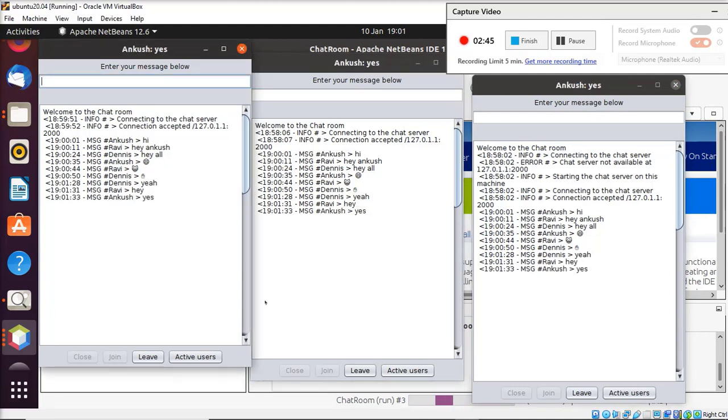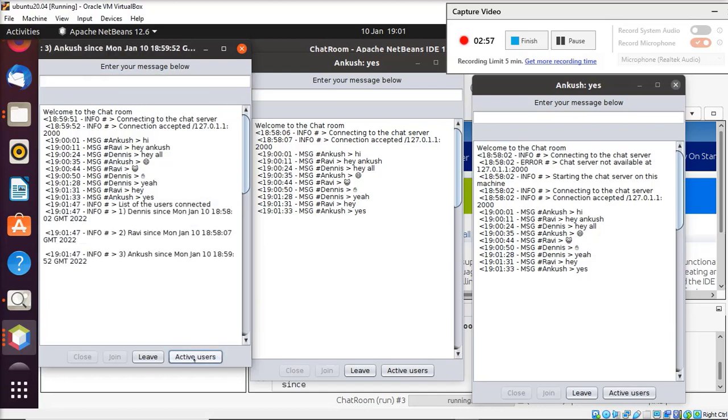We also provided the feature to see persons who have joined the chat room but are not willing to chat. So we can even see the active status of which users are active. If you click on the active users, it shows the list of users connected, and these are the 3 persons that have been connected, and it shows the timestamp of the time they connected to this network.